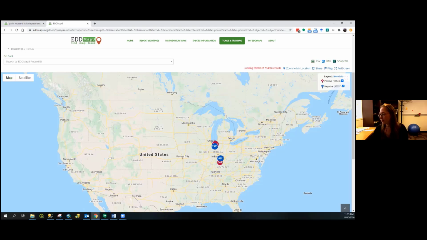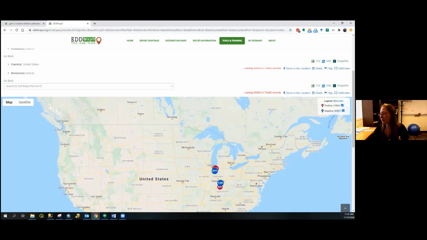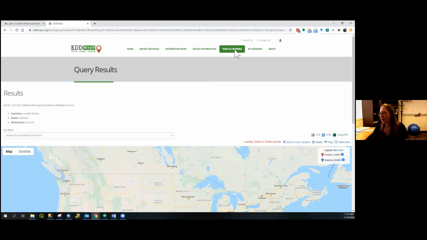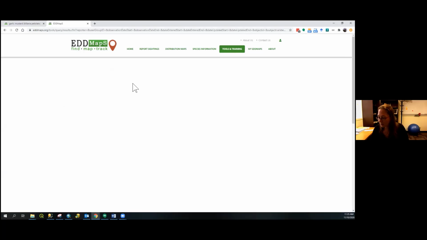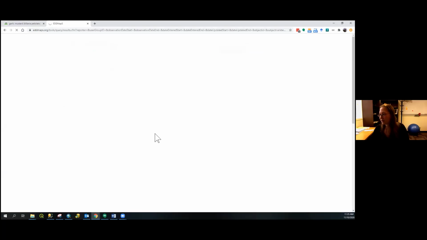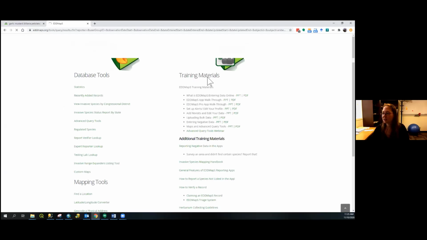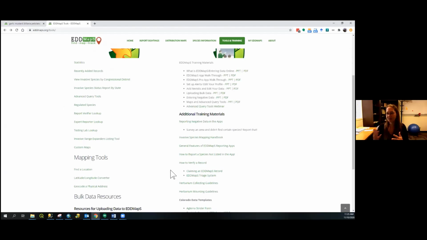So it's going to populate for a little while, but if you click on either of these, you'll get a notification that you should look at your email, because you'll get an email with the data. Back to the tools and training I mentioned, on the right-hand side, there are all these different training materials, and they go through how to use the website, how to use the apps, and so forth. We have them as PowerPoints, PDFs, and there are also webinars.